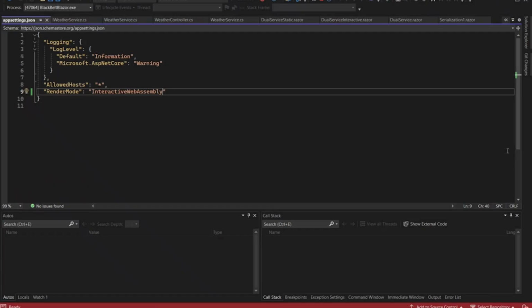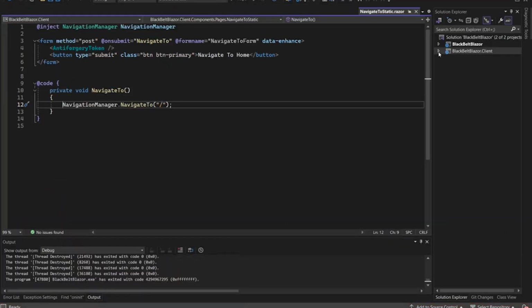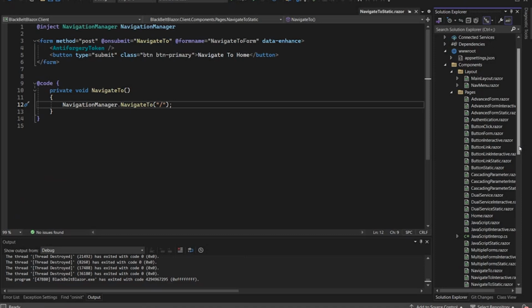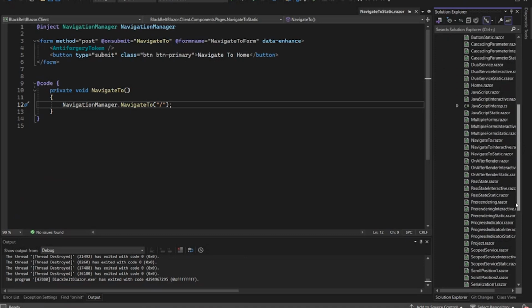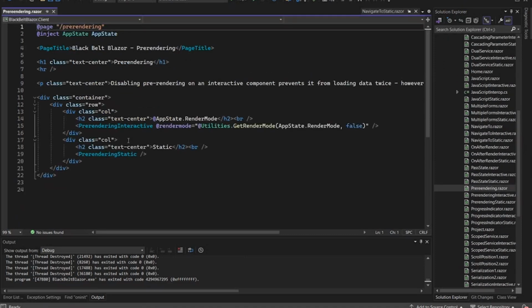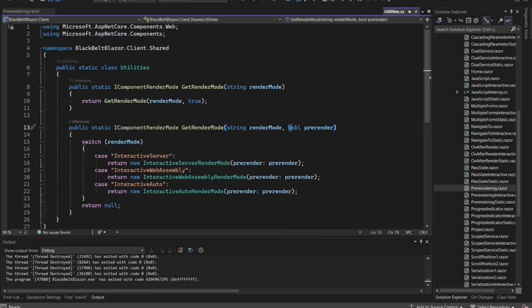And I can show you that if I look at not dual service, but pre-rendering. So the pre-rendering page is calling this pre-rendering interactive component, and it's using a utility method that I have with getRenderMode. This second parameter basically specifies whether or not to use pre-rendering when it renders the component. By default, it uses pre-rendering. In this particular case, it is not using pre-rendering.